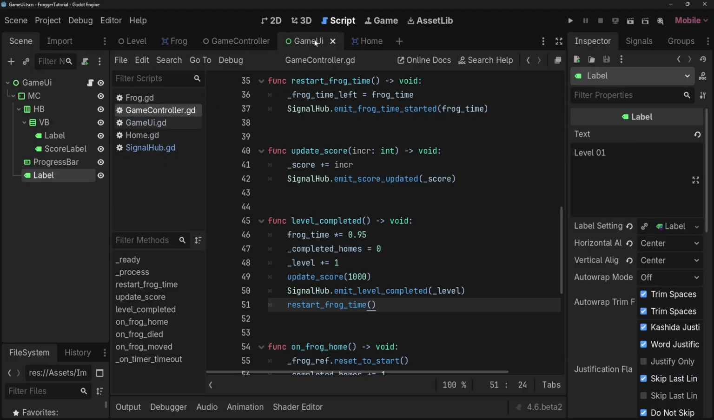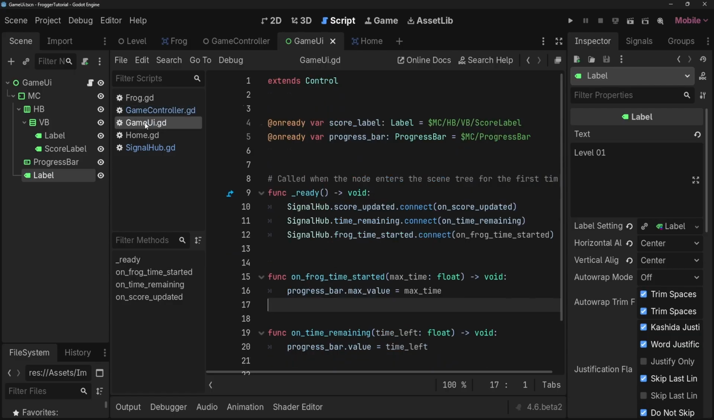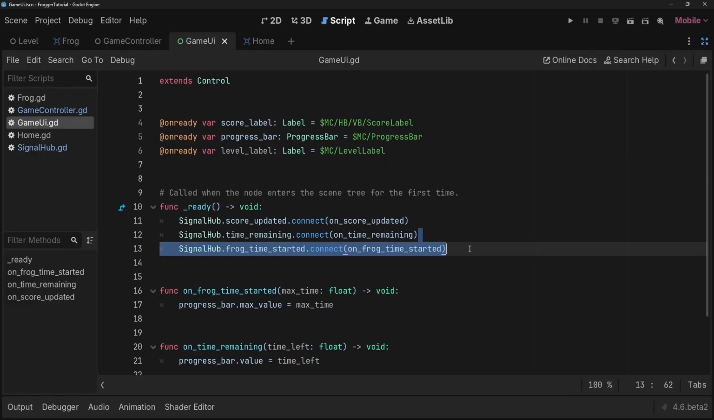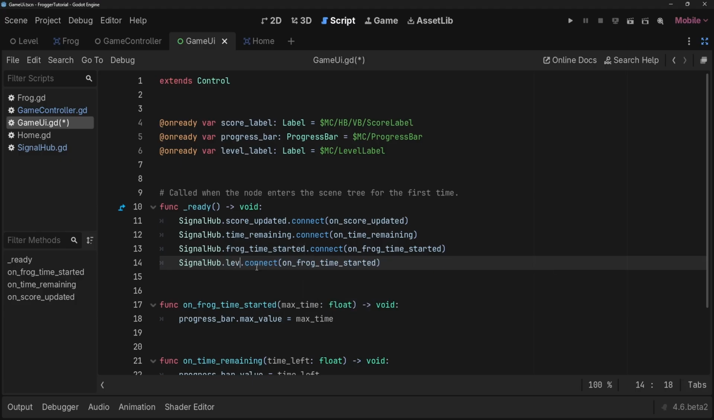So I'll select the game UI scene at the top here, then go to the gameui.gd, and we can drag in a reference to our label. I'll probably call this actually level label, so a little bit more descriptive. Drag in a reference to this and save, and then go into distraction-free mode. And inside the ready here, then what we can do is connect ourselves up to the signal. So we want the signal hub and level completed, and we can connect ourselves up to on level completed.